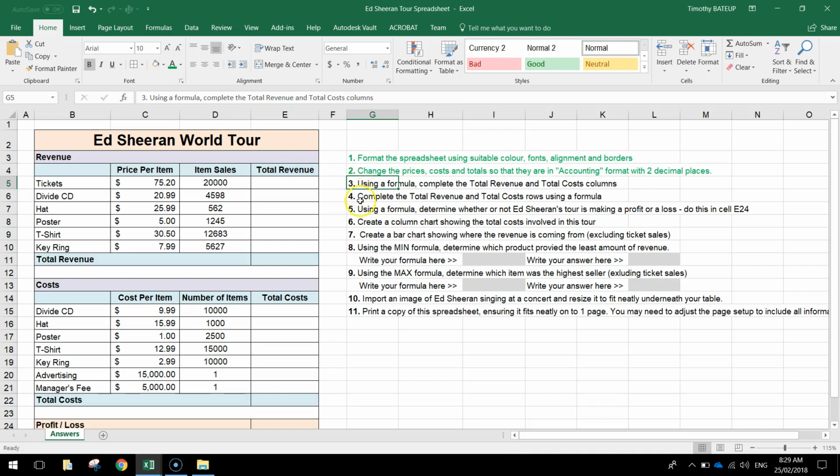So number 3 here says using a formula, complete the total revenue and total costs columns. So remember, columns go up and down. So here's our total revenue column, and here's our total costs column. The formula is quite simple.